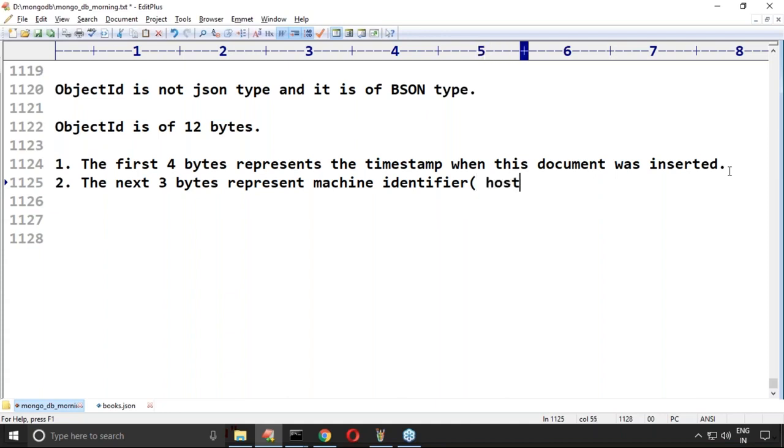It is going to tell the host name. We can use the word host name, even on which machine it is running. Yes, from those next 3 bytes we can get that. Next, which process ID? Which process is responsible to insert this document? What is the corresponding process ID?